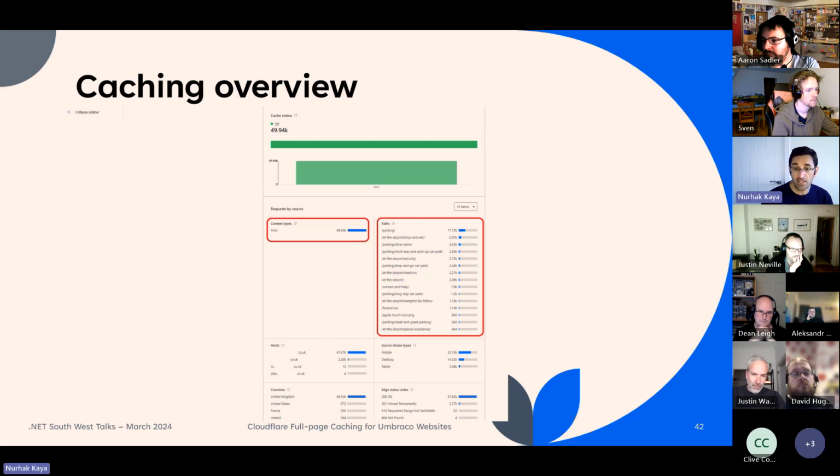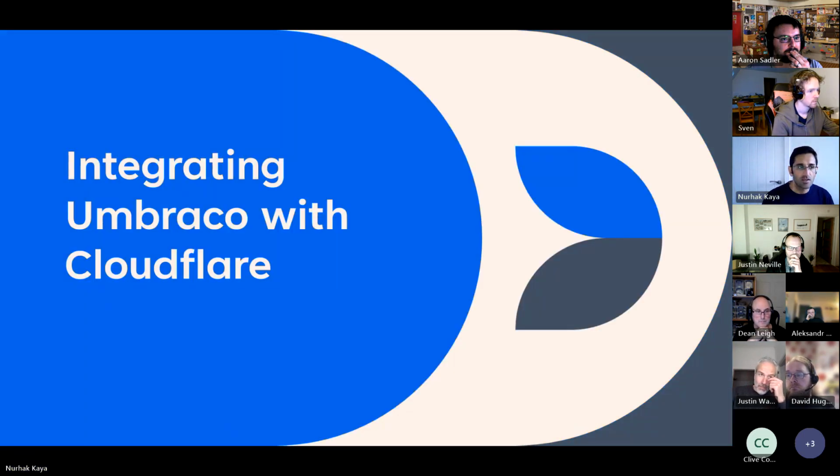I think this is pretty impressive. When you have lots of pages and lots of people, especially during the high season, like Bristol Airport, people fly to many places, and they use all this parking, shop and eat a lot. If you cache those pages, it's almost like serving static pages to those people. Right. Okay, this is the final bit, integrating Umbraco with Cloudflare.